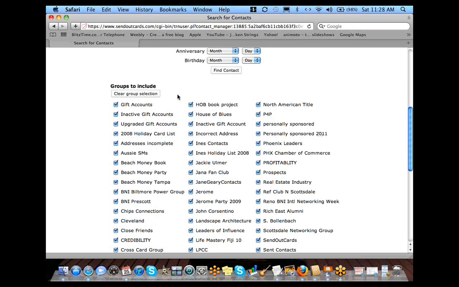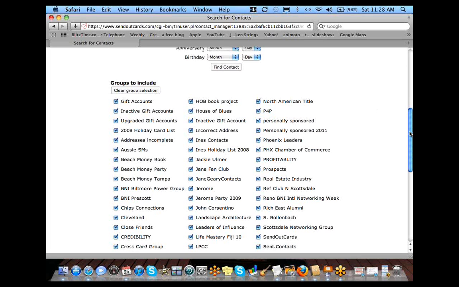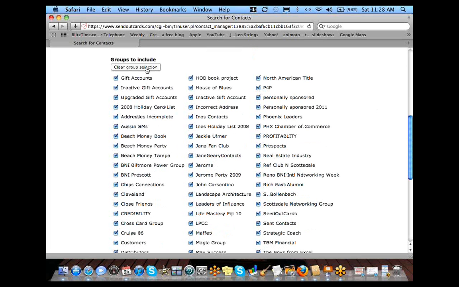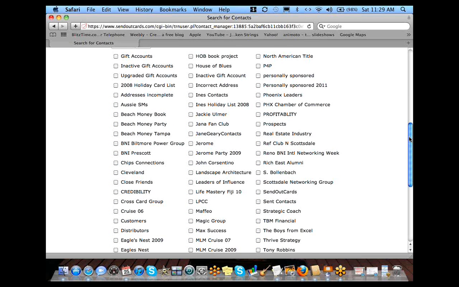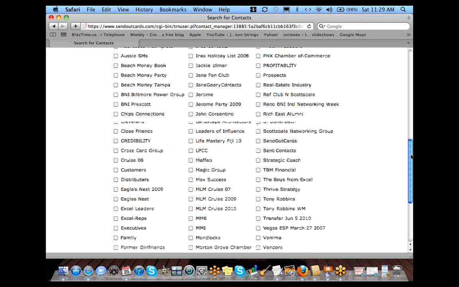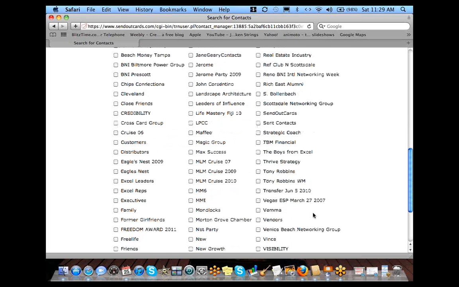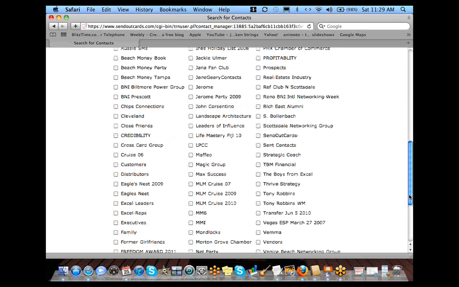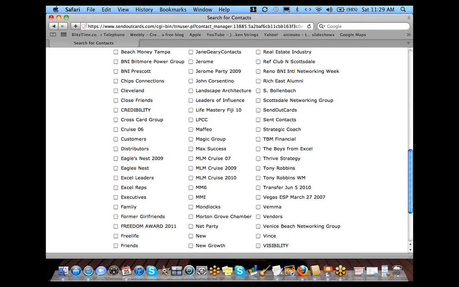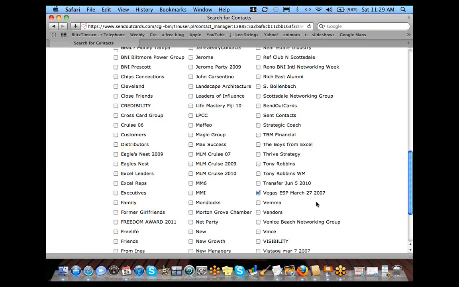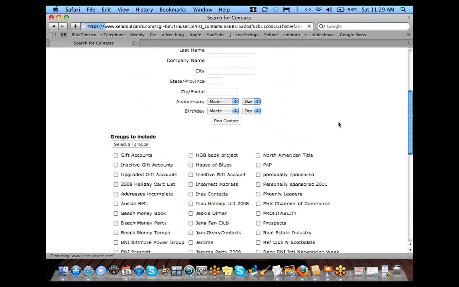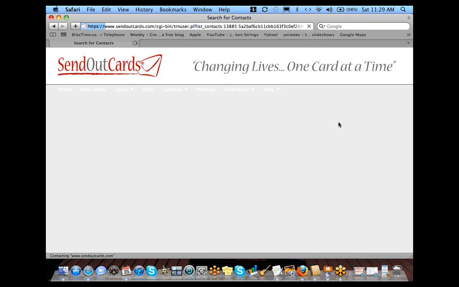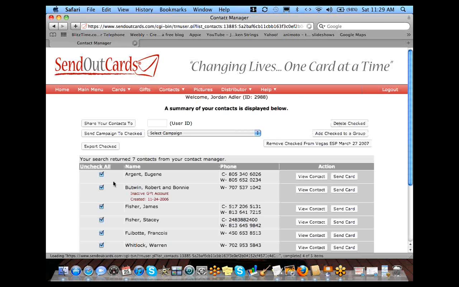So if I wanted to send a particular card, an invitation that I created in advance, I would hit Clear Group Selection, and it removes all the check marks. And then I would go down to the group that I want to send the card to. Let's say I wanted to send a particular invitation to Vegas ESP right here. For example, I'm just using that as an example. I would hit Find Contact, and it would pull up all the people in that group because I just checked that box. So there's the people that are in that group, and there's 7 contacts in that group. You'll see right at the top, 7 contacts.